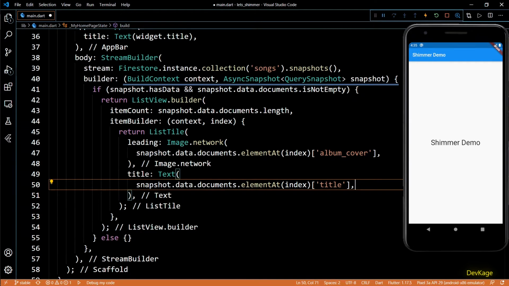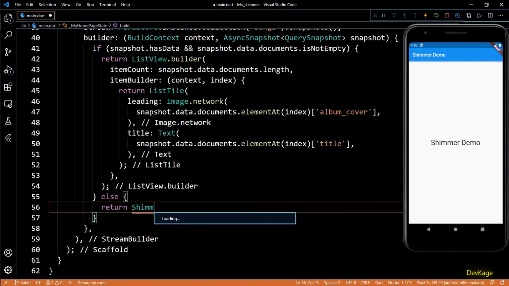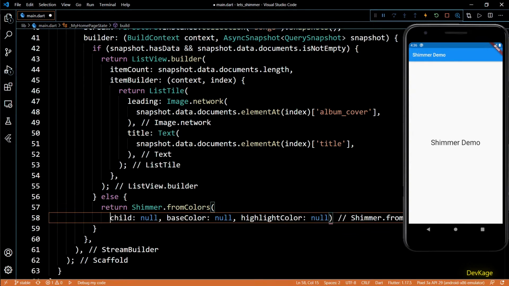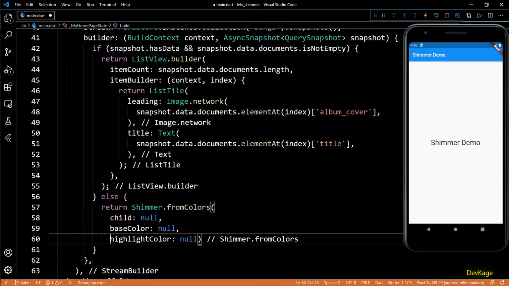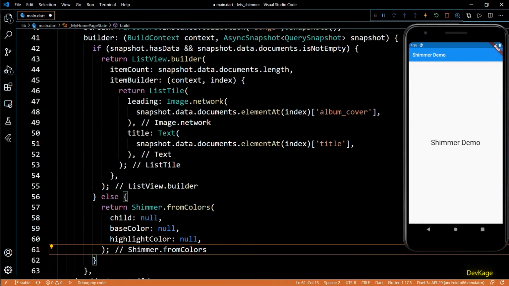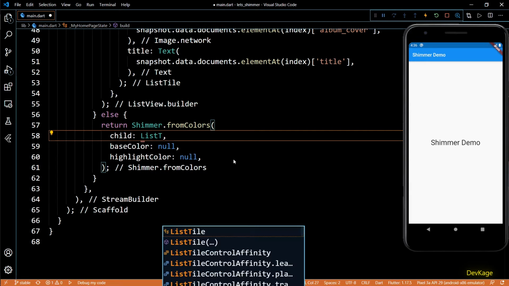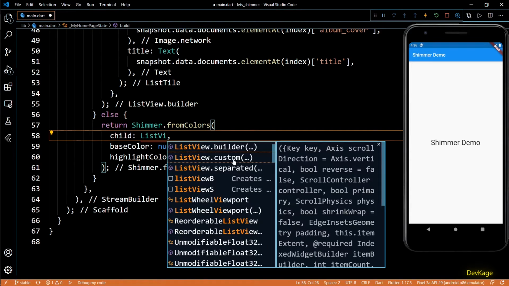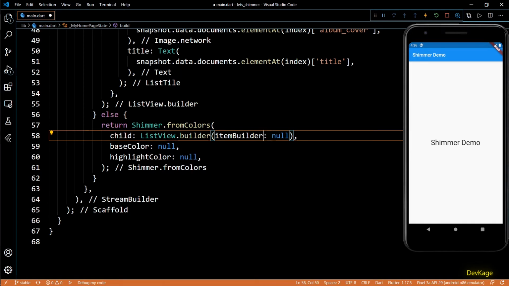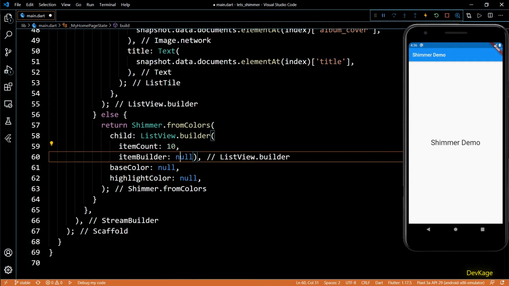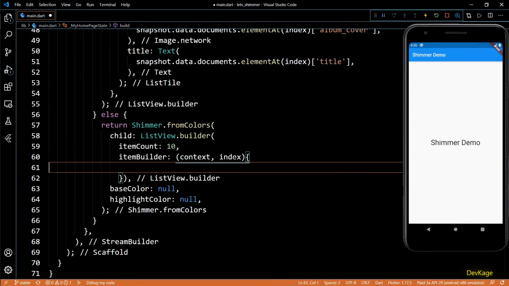Now let's add code to the else part. Here I'll return a Shimmer widget using fromColors constructor. This constructor has three required properties: child, base color, and highlight color. For the child, I'll provide a list view builder. This will be a dummy list that we will show until the actual data is fetched from Firestore. I'll set the item count for this list as 10. Item builder will be a function which takes context and index and returns a list tile.